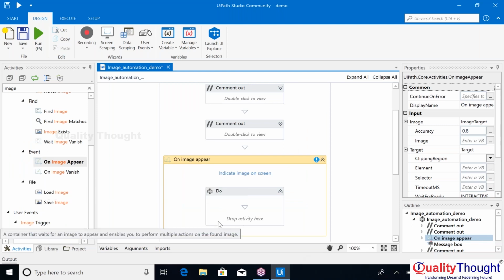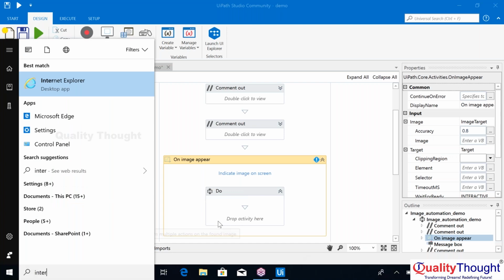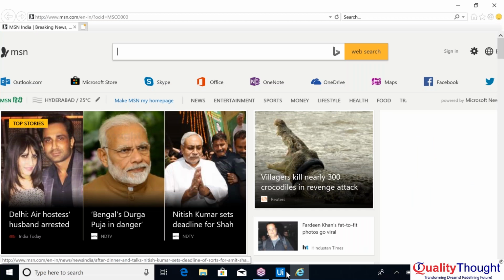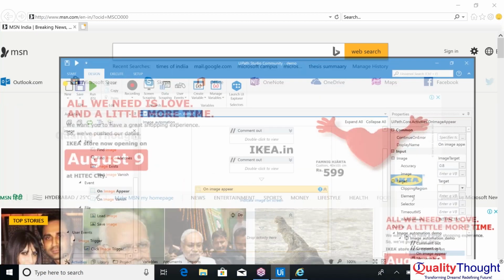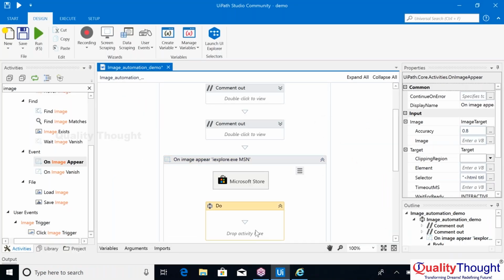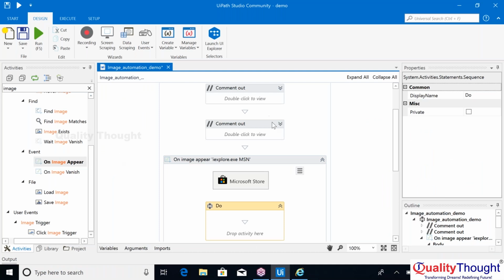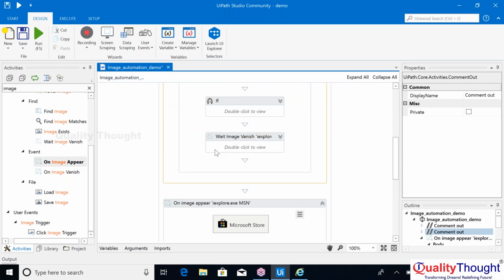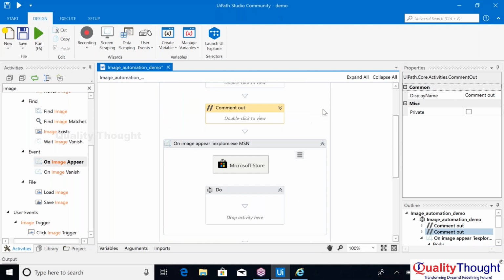And then we have something similar to our previous on image appear and on image vanish. So I'm looking for the same image again, which is Microsoft Store. And then I have a bunch of options to do, right? So maybe inside this, I'll just have a similar message box. Okay, the message box is below itself.